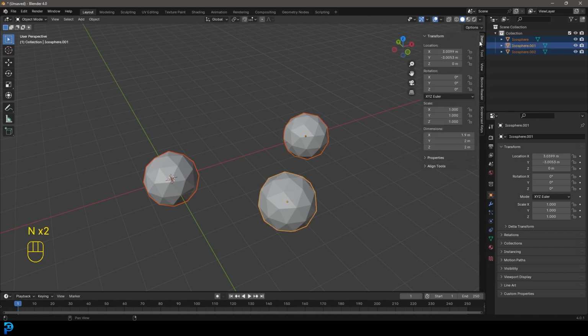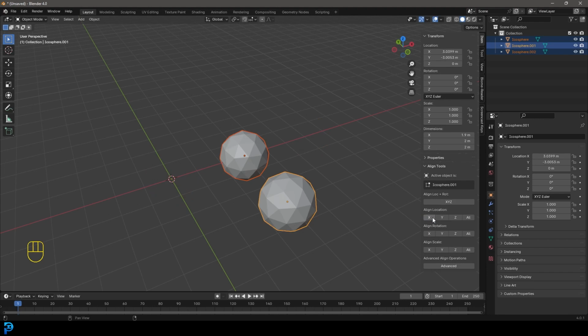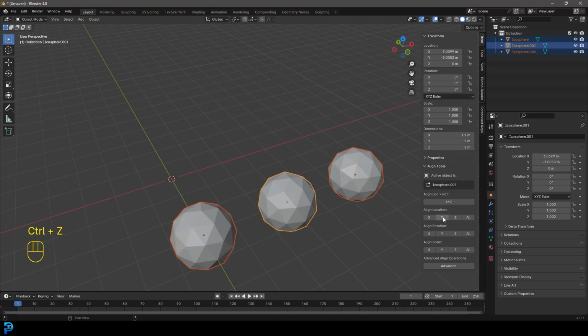And then just under your properties, you're going to go to the top to Item, and you should be able to come all the way down under properties and go to Align Tools. And now there's all these different things you can align. So let's just align the location, and let's just say we want to align it maybe on the X. And now it's aligned on the X. I'm going to undo that, and then I'm going to try the Y. And you can see the Y does a really good job there.